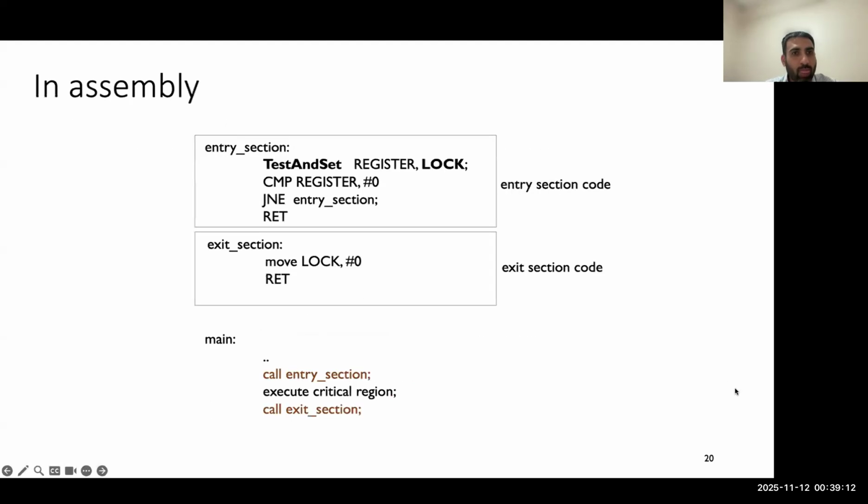Okay, so I am not going into the assembly language version of the same code, but you can see the same thing I have explained to you earlier. If you are doing test and set, it will perform this test and set operation on the lock and return the value in the register. Then you compare the register value with 0. If it is equal to 0, then you continue, you enter the critical section.